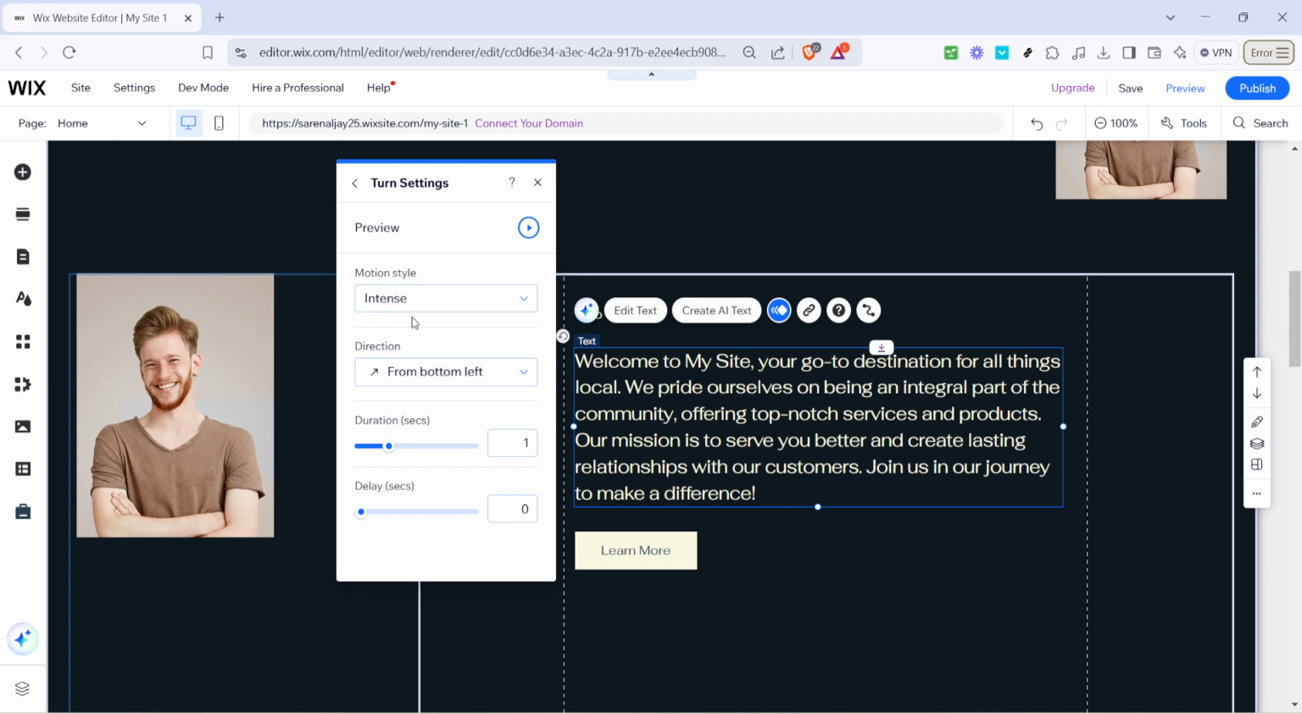And there you have it. You've successfully customized a text animation in Wix. Play around with the settings to see what fits best for your website.